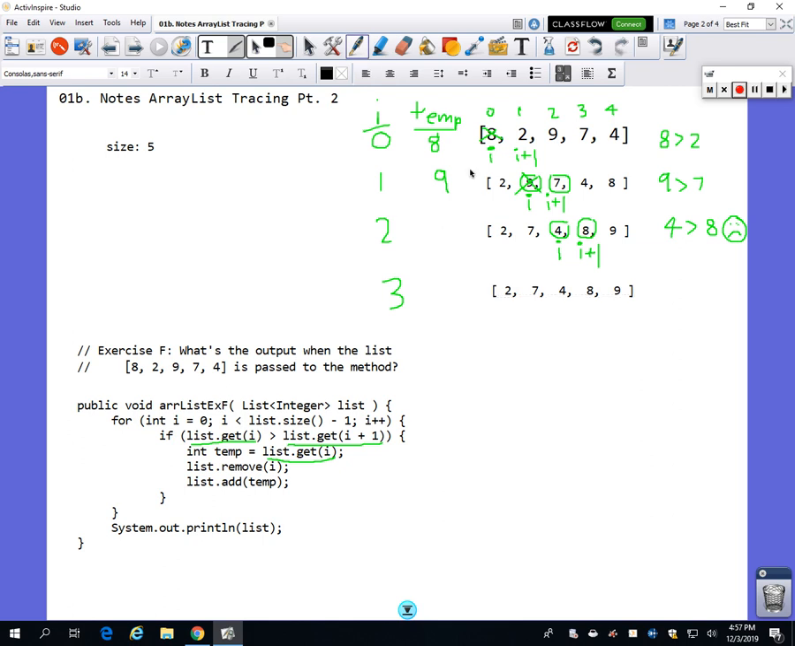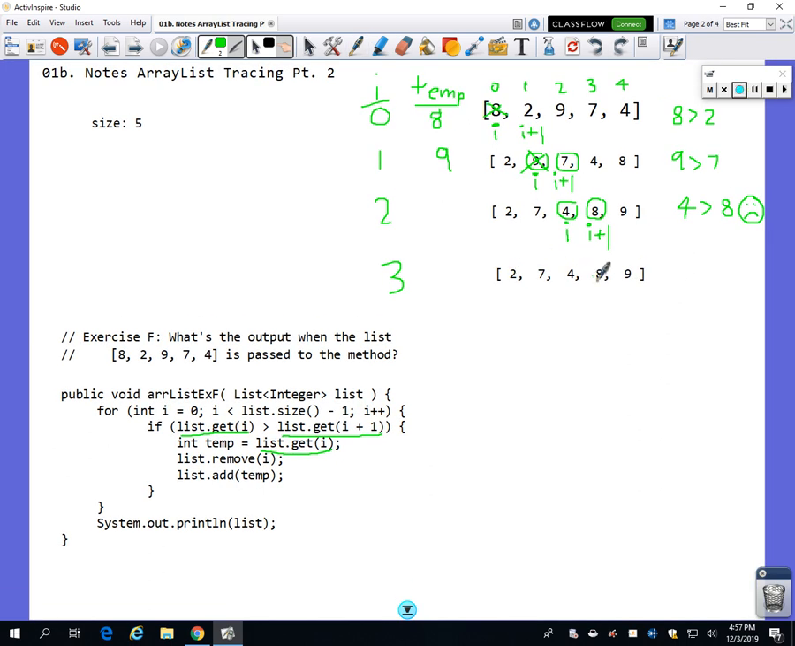So now that I is 3, 0, 1, 2, 3, I is at 8, I plus 1 is at 9, and it's going to ask us if list.get(i) is greater than list.get(i+1). List.get(i) is 8, list.get(i+1) is 9. Is 8 larger than 9? Since this is not true, we are not going to do anything in this case, and we will I++, making it 4.